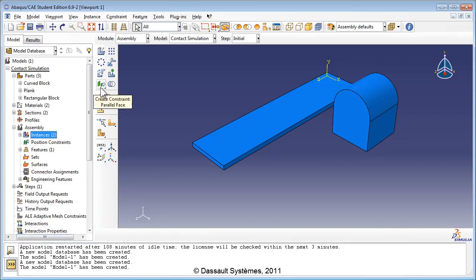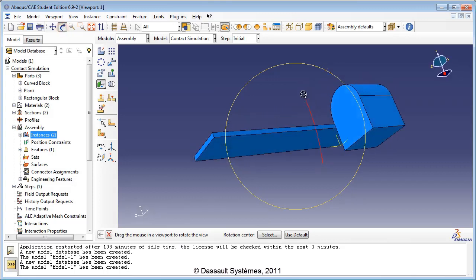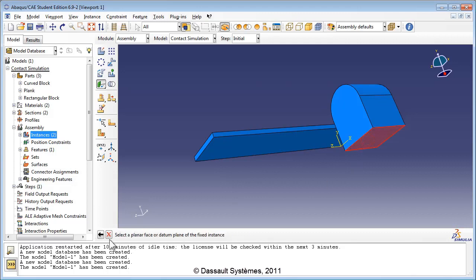Let's create assembly constraints for these two part instances using the Create Constraint Face-to-Face tool. It might be hidden behind the Create Constraint Parallel Face tool. Abaqus prompts you to select the planar face or datum plane of the instance that will be moved. Select the bottom face of the curve block. Abaqus then prompts you to select the planar face or datum plane of the instance that will remain where it is. Click the bottom face of the plank.